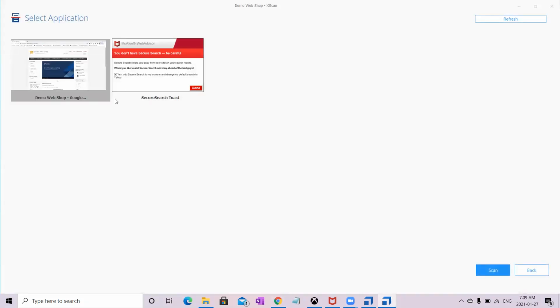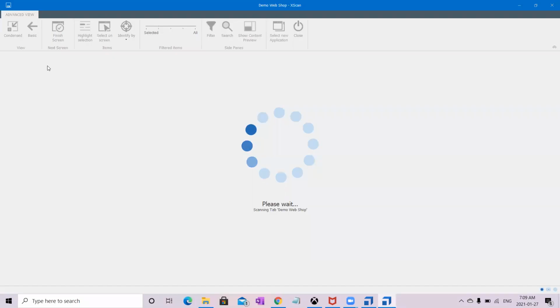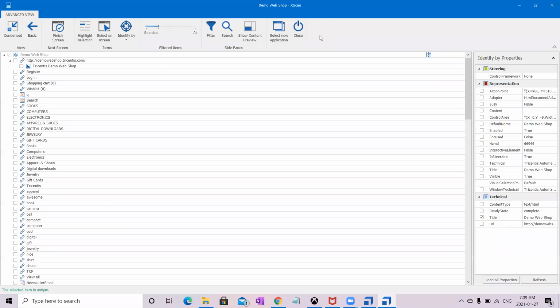Then see, again my previous XScan window will come up, and here again I can select the required application that I want to scan, and I can scan that application. Okay, so this is the main purpose. The last one is close. Close is nothing but to close this XScan view.